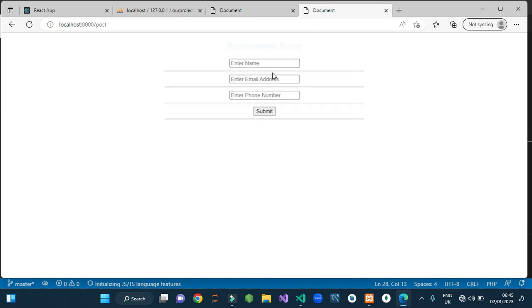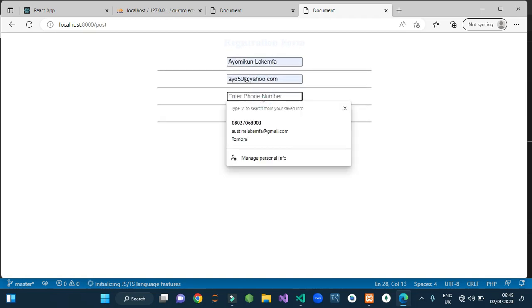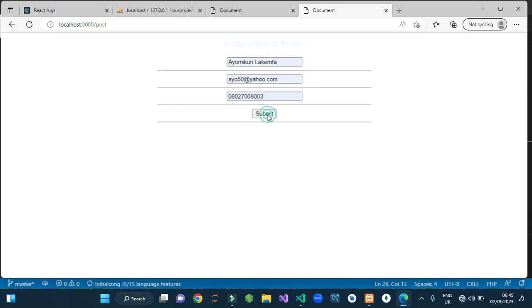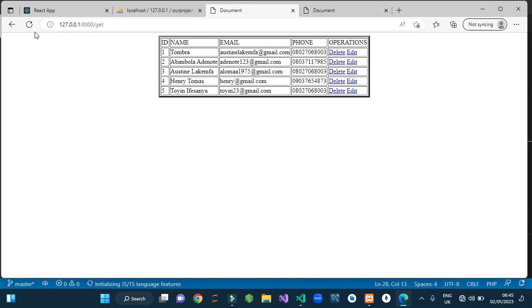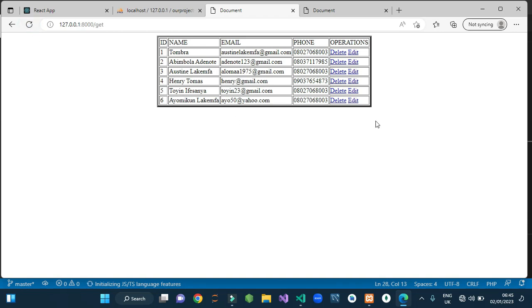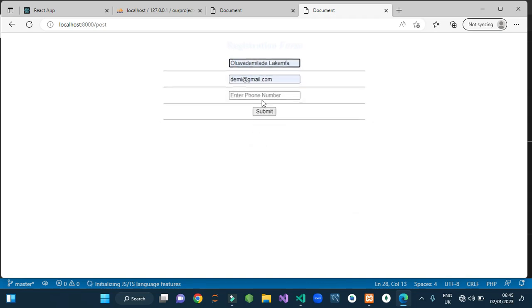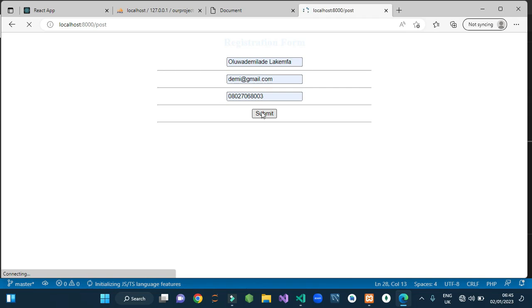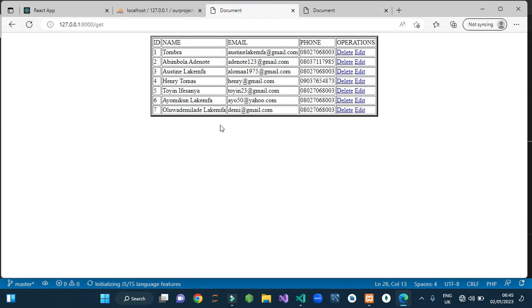Now I come here again and let me add this full name here. I put this phone number again. I say submit. Now if I come here and I refresh from here, you can see it has been added. I come here again, I put another name, put this one here, and I put this phone number and I say submit. Once I refresh, you can see that it has been added now. So that is how we add to our database using Laravel.